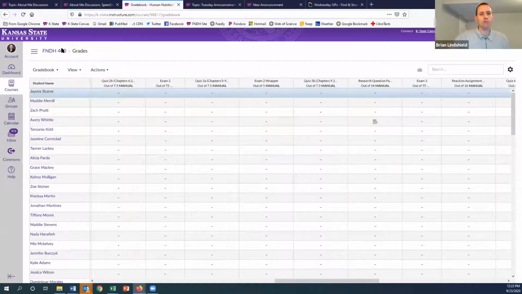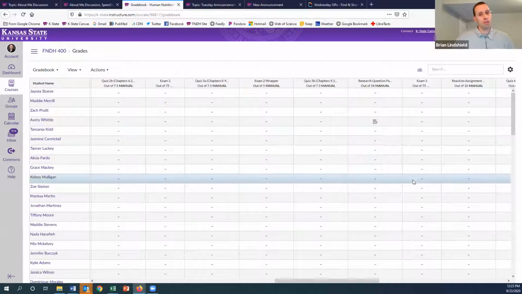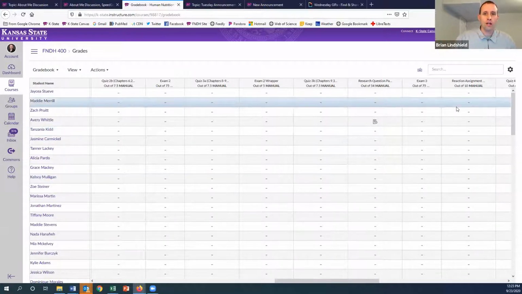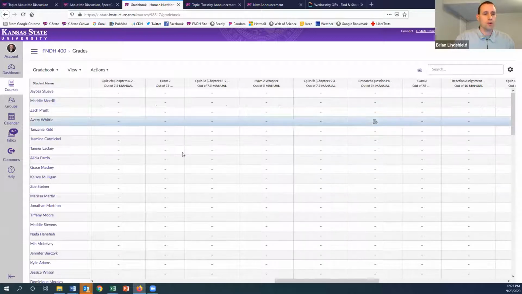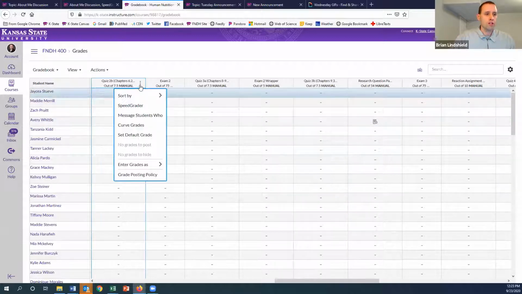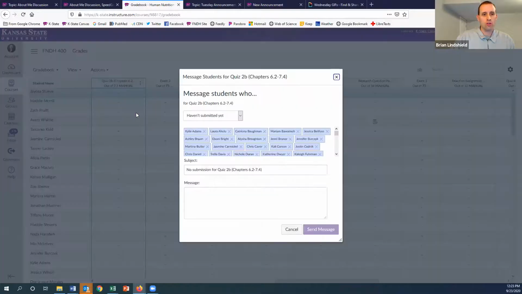I'm guessing most people know how to do this, but I thought maybe people don't, and so I should at least say this is how I utilize this. If you've not used this feature right here, you right click to the side and you click the message students who option. I often use this the day after something's due. I will go in here and say who hasn't submitted, and I will send them a message: hey, you've not submitted this assignment. Can you please get it submitted, to help remind them?